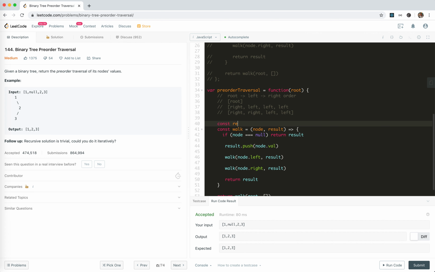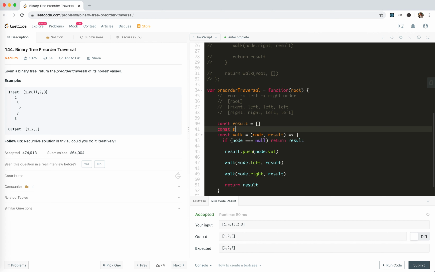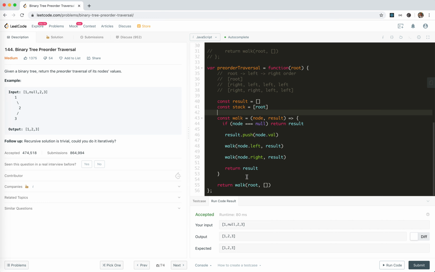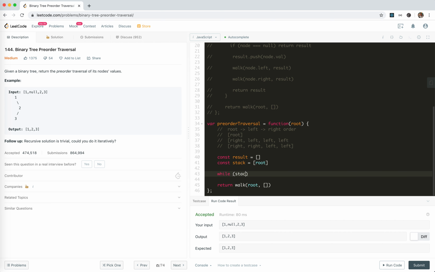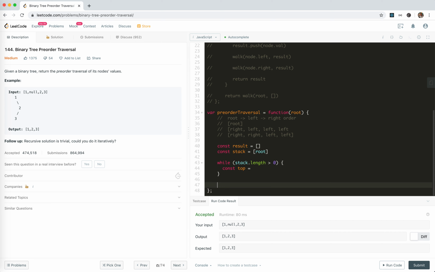Let's create the result and the stack. Stack will be root by default in it. So our iteration will continue while the stack is not empty. We pop the top node. And finally, we need to return the result. Because top equals stack top. So if it is null, we do nothing, right? So continue.